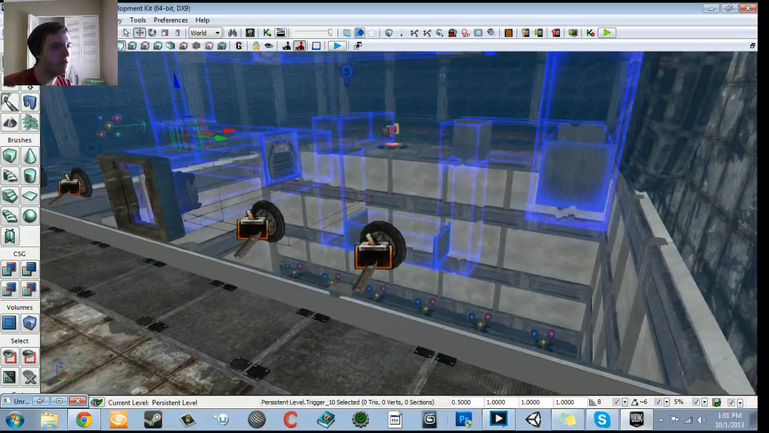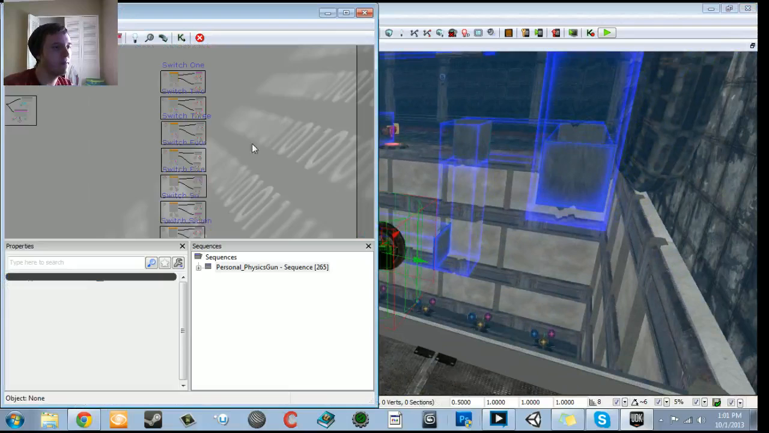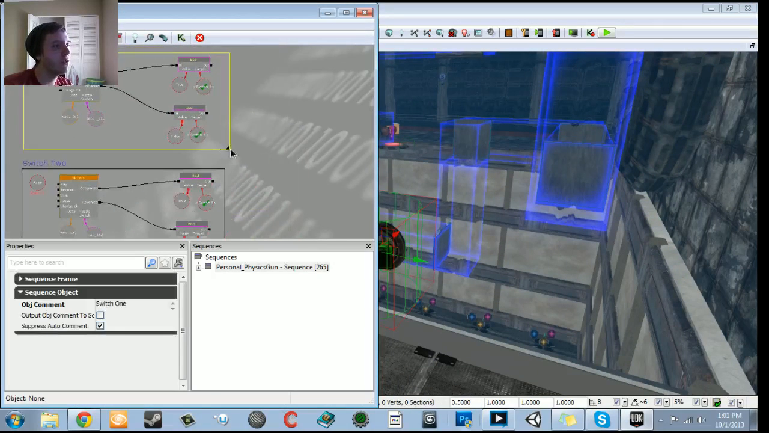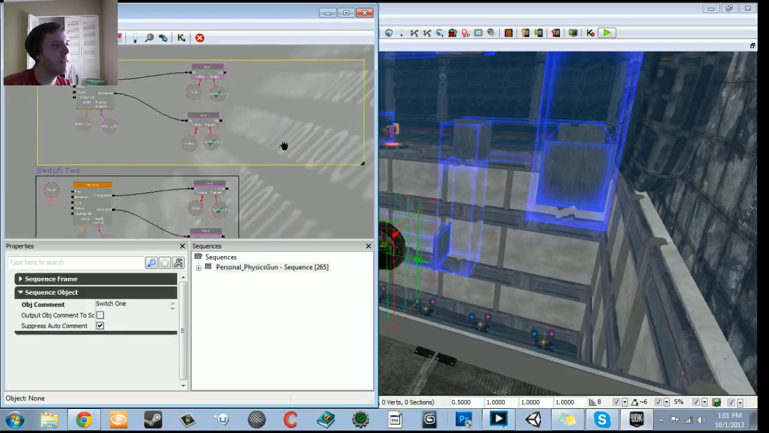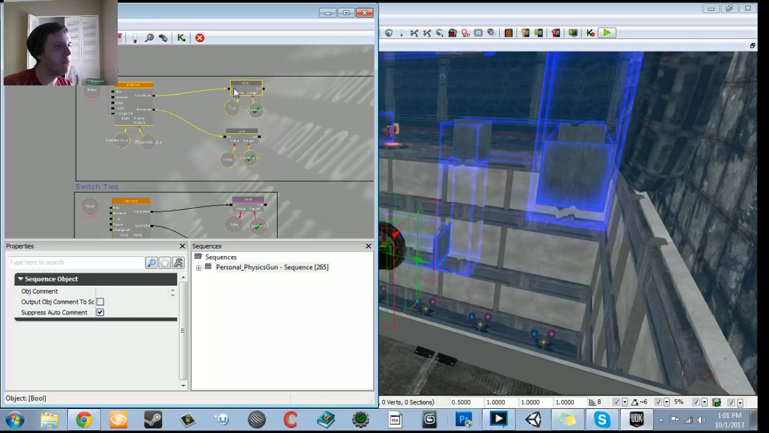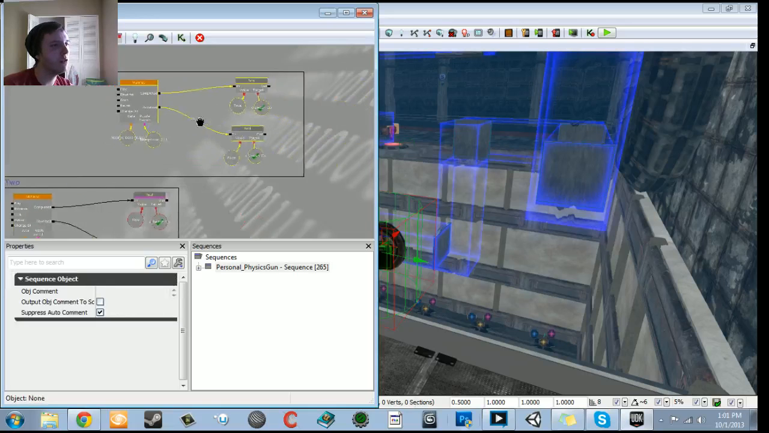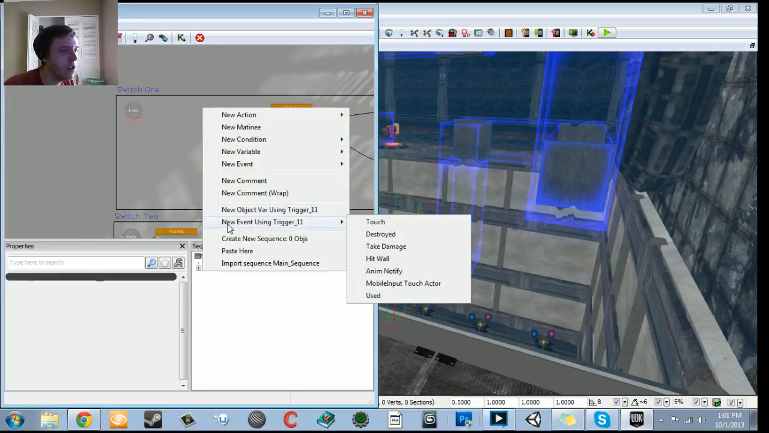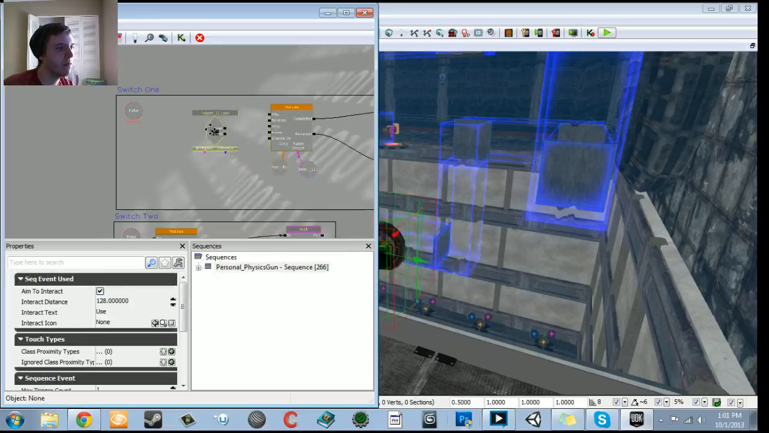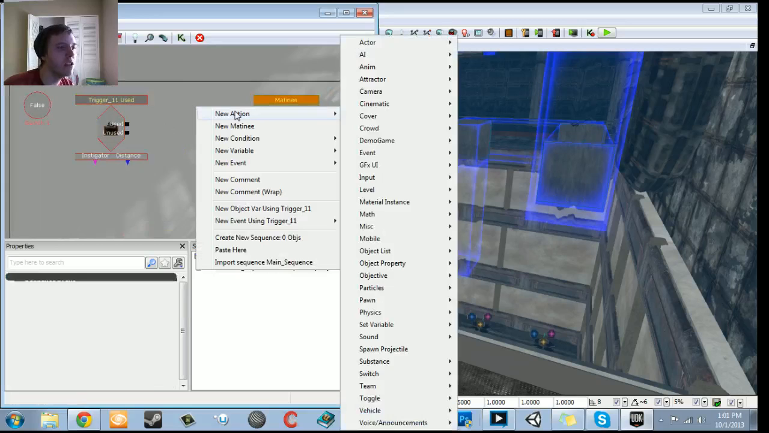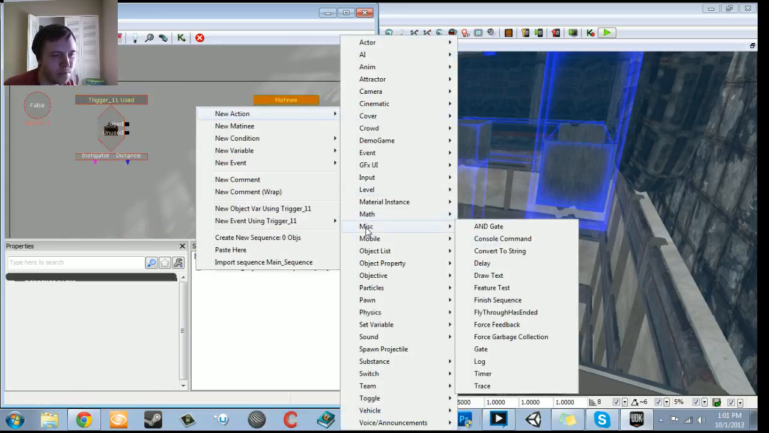Now that we have that set up, I want to select the first trigger, go to our first switch. We have to expand this a little more. Grab these, move them to the side, just a little bit there. Then we're going to do a new event using trigger 11, which is the one we selected. We're going to do used. Now with the used, we've got to do new action. I believe it's under MISC.